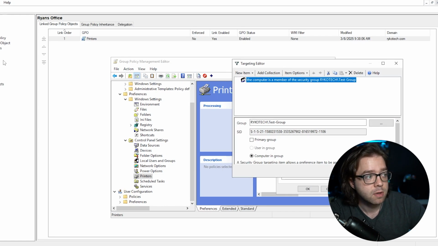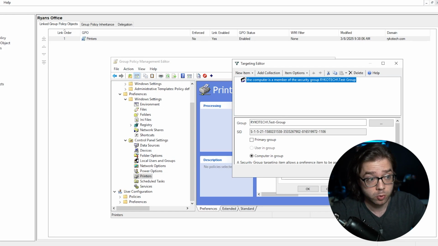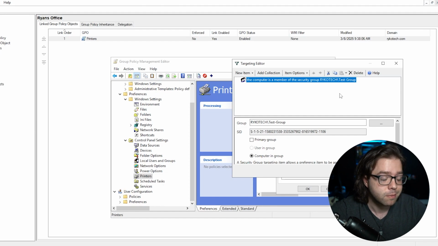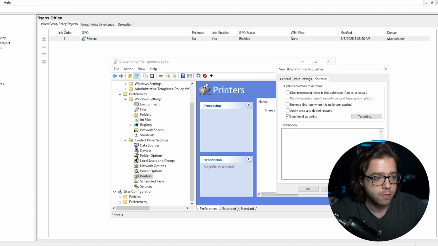So even if we have a whole list of computers in this OU that the printer policy is going to apply to, it's actually only going to apply to whatever permissions we give in here, or the targeting rather. So if you're not part of this test group, this policy is not going to run on that computer. So understand that because it is a big thing with applying policies. This is how you get the most granular when doing anything with a group policy. So I'll apply that. And that's really it.